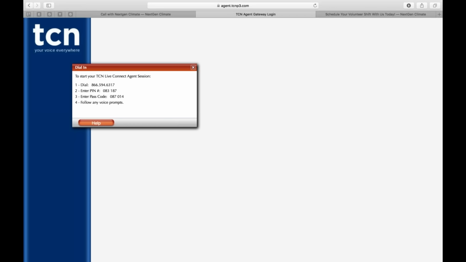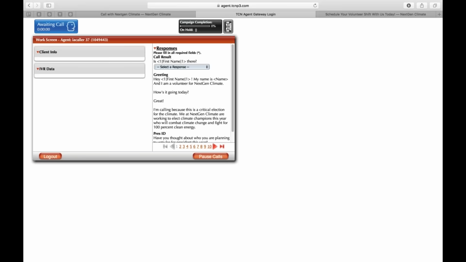Welcome to Agent Gateway. Please enter your PIN number followed by the pound or hash key. Enter my PIN first. Please enter your passcode followed by the pound or hash key. And it's going to automatically log us in. Login successful. And give it a second.